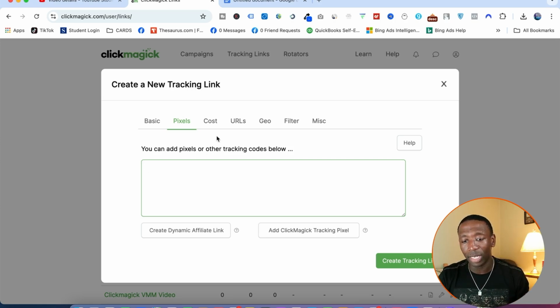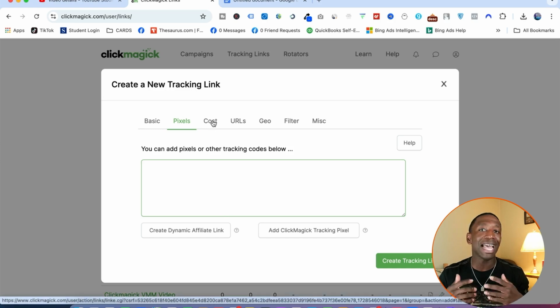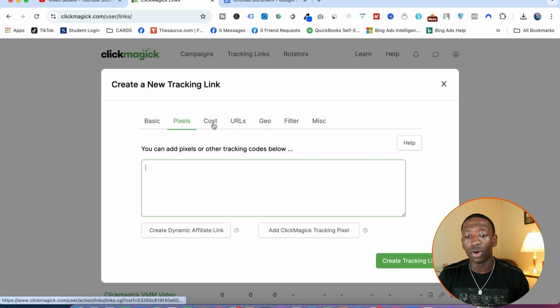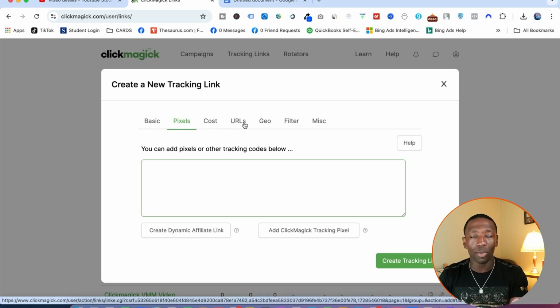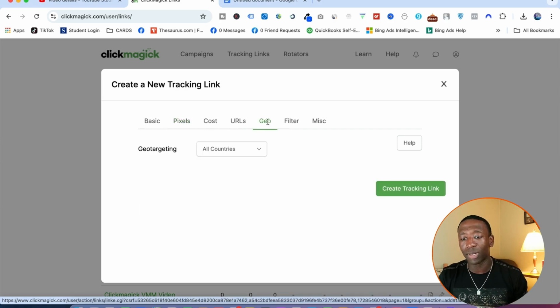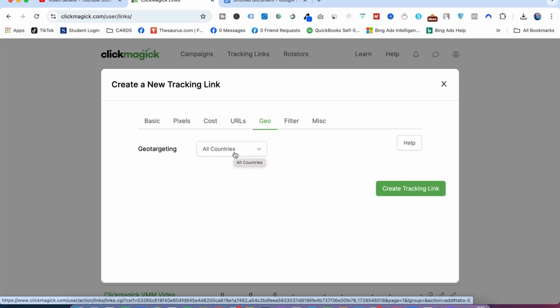Now, another thing we can look at is the cost, but that doesn't associate with you because you're not paying for anything because you're creating YouTube videos. But if you are, then you could use that one. So we're going to skip past these two because they don't really align with what we're talking about in this video. But this right here called geo. Geo-targeting is where you can include certain countries and you can exclude certain countries.